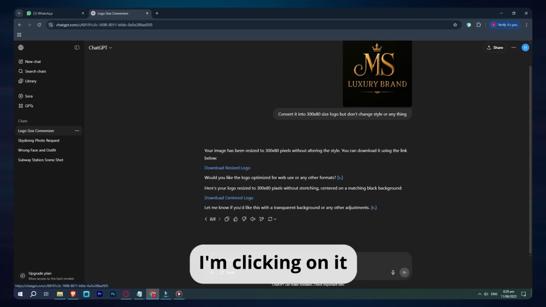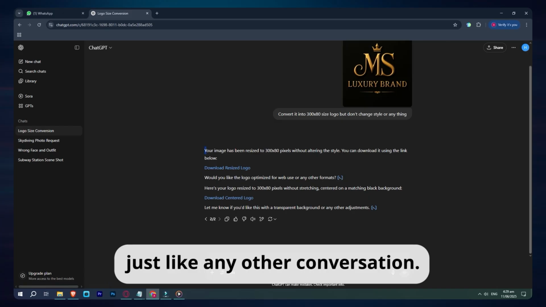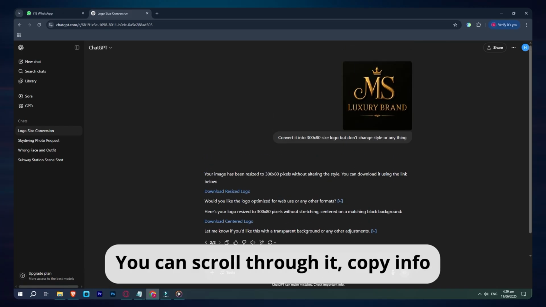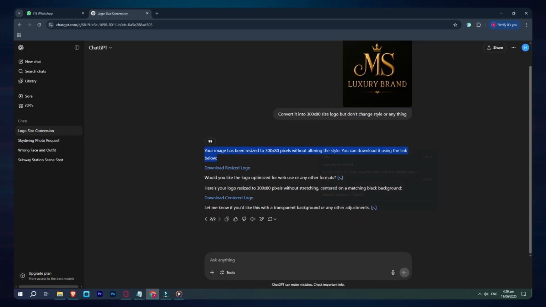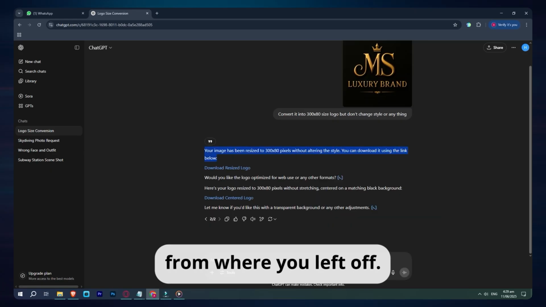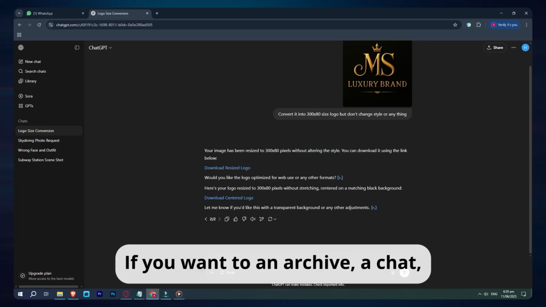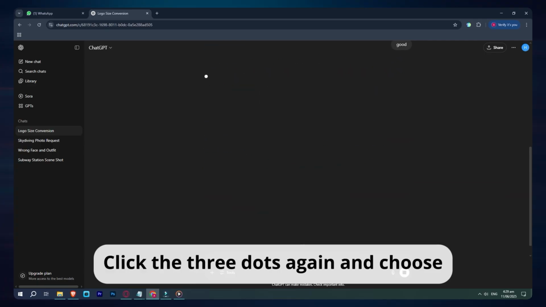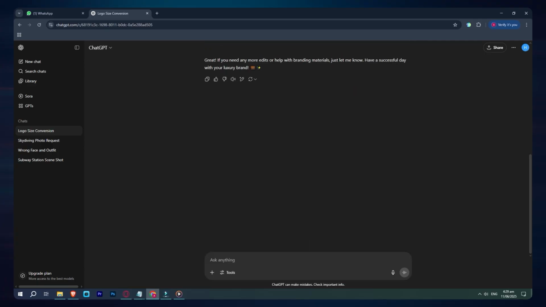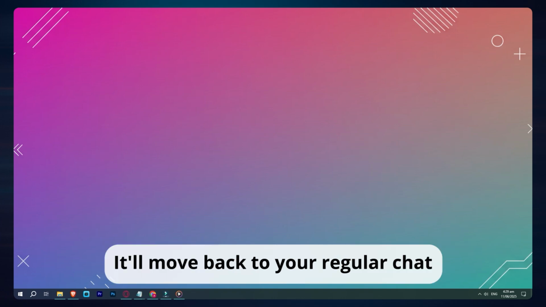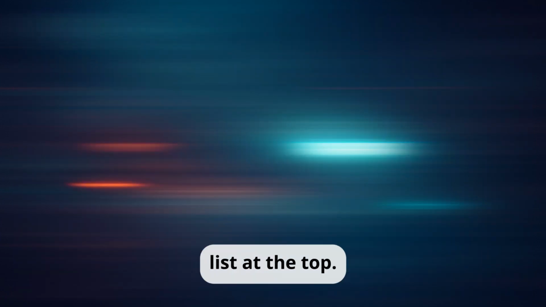I'm clicking on it, and boom, it loads just like any other conversation. You can scroll through it, copy info, or continue the chat from where you left off. If you want to unarchive a chat, just hover over it, click the three dots again, and choose Unarchive. It'll move back to your regular chat list at the top.